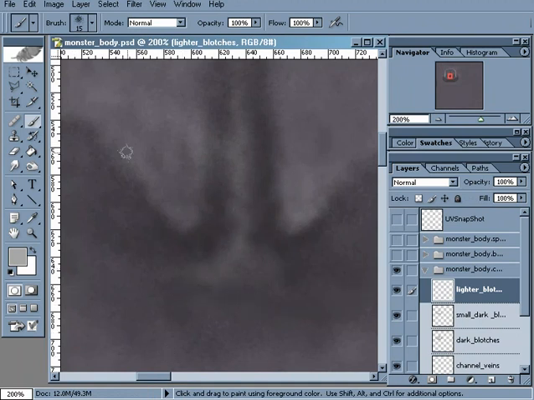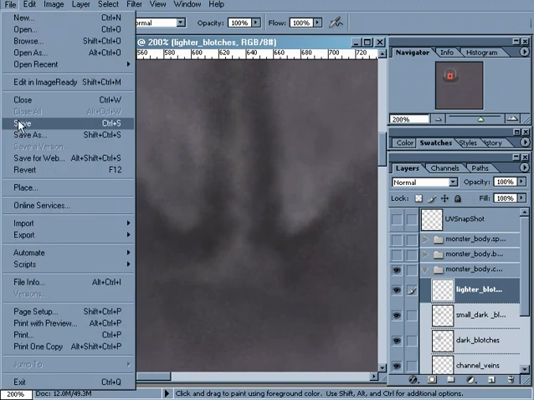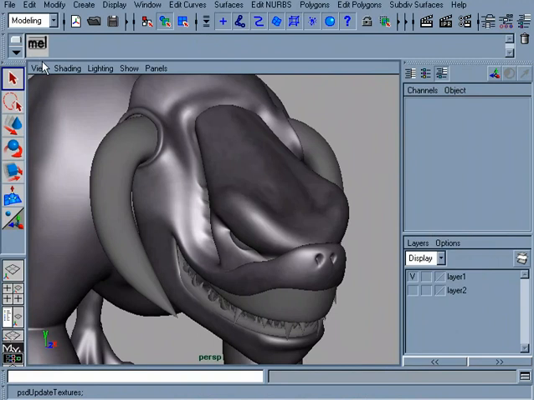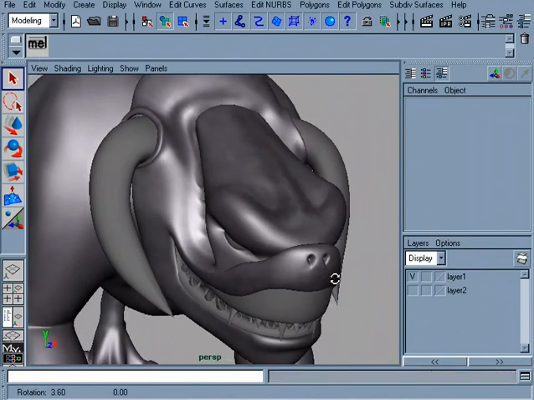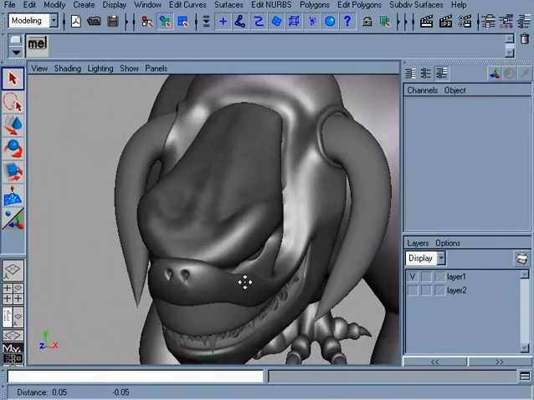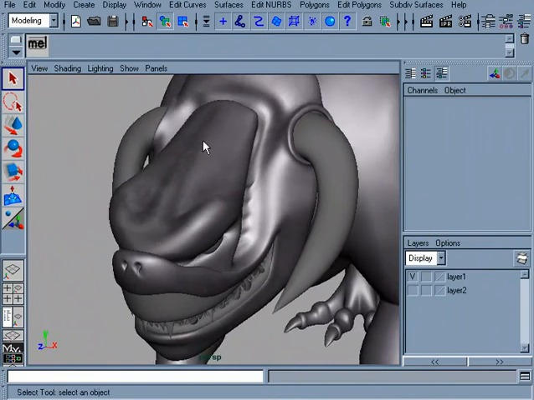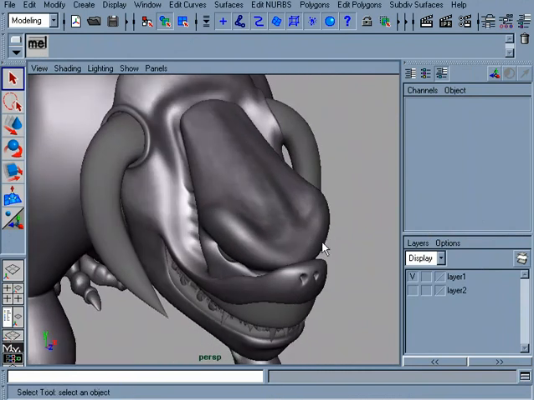Okay, so let's just really quickly take a look at what we've got. I'll go ahead and save this. We'll jump back over to Maya, reload this Photoshop texture, and let's see how things are going. Okay, so here's what we've got. And you can see how we're starting to build up this skin ridge in the middle of his forehead. Okay, so that's coming along pretty nicely.